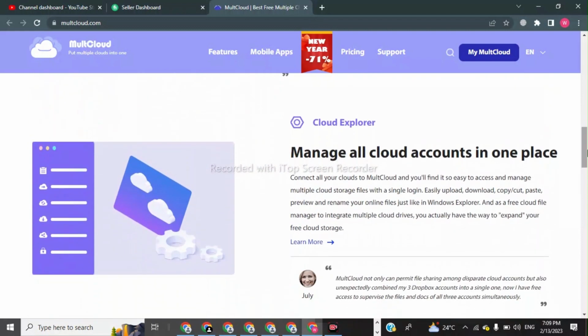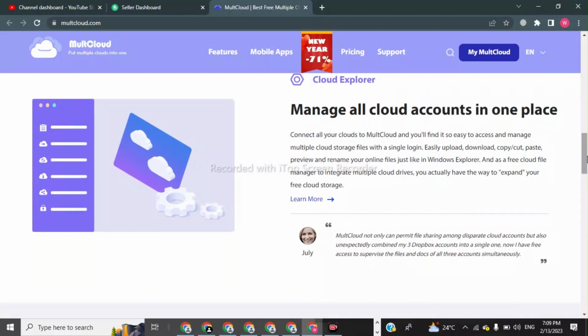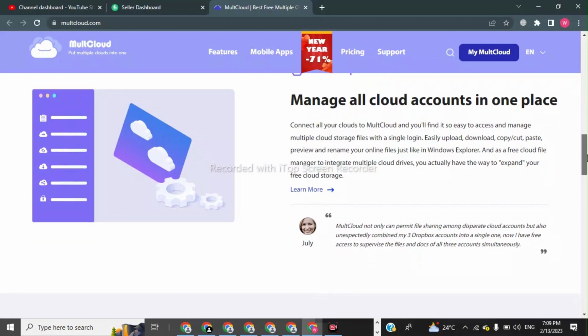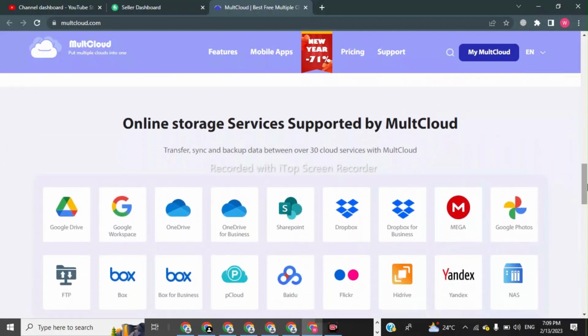The third feature is managing all cloud accounts in one place. Connect all your clouds to MultCloud. You will find it so easy to access and manage multiple cloud storage files with a single login. Easily upload, download, copy, cut, paste, preview and rename your online files just like in Windows Explorer. And as a free cloud file manager to integrate multiple cloud drives, you actually have a way to expand your free cloud storage.